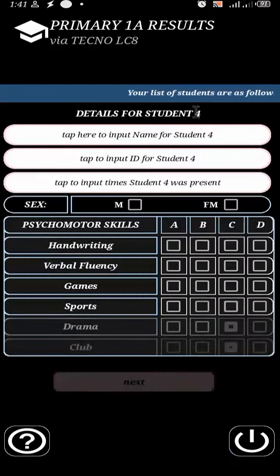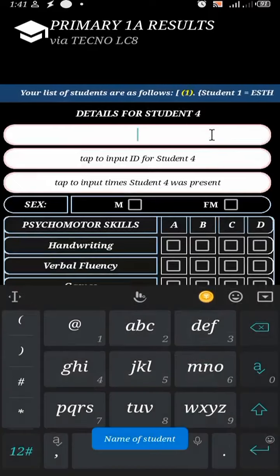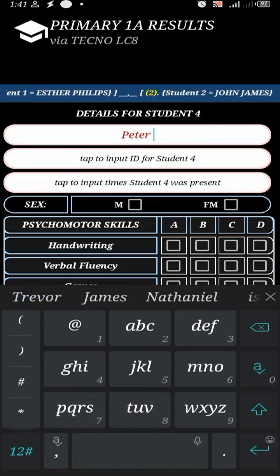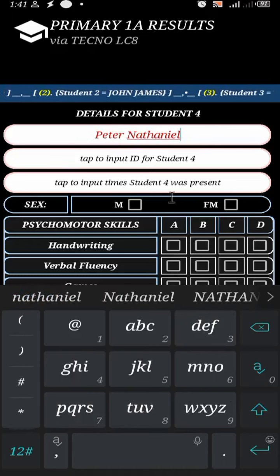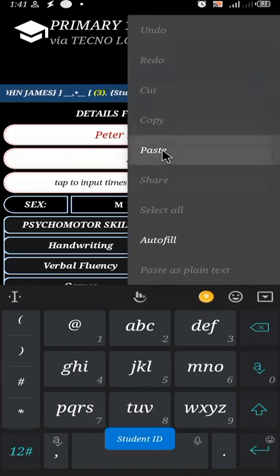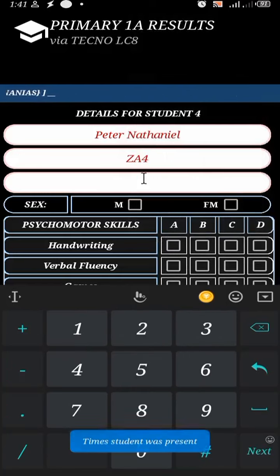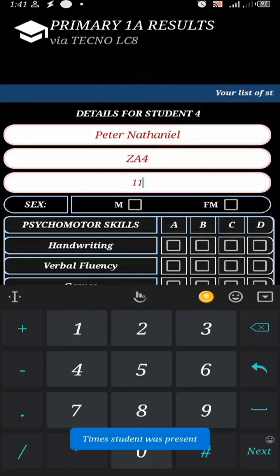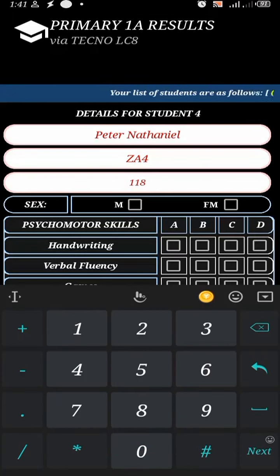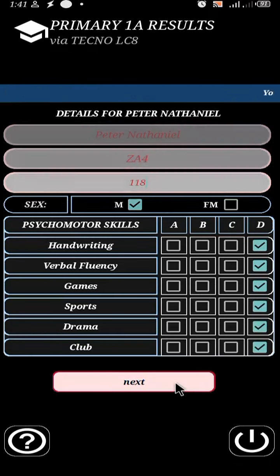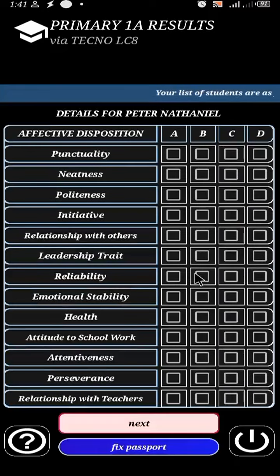You can see detail for student 4. My student 4 will be Peter Nathaniel. Then the ID, saying this is student 4, so I'll put 4 here. Number of times present, let me say 118. Okay. Then male. Then student 4, so I'll select D all through, just so we can easily verify if it's correctly filled in.